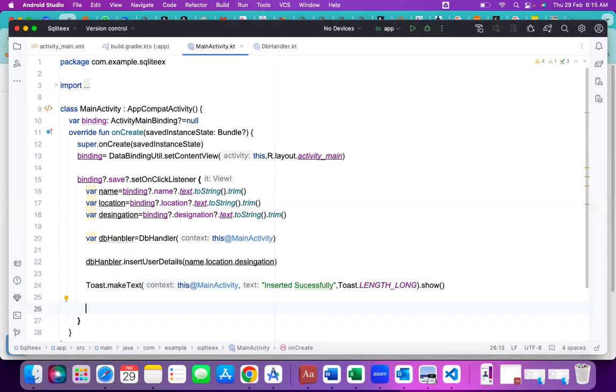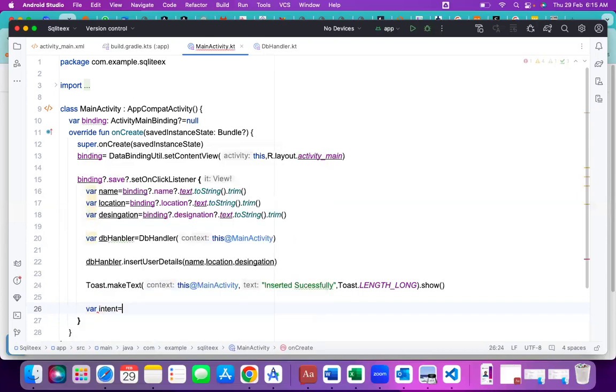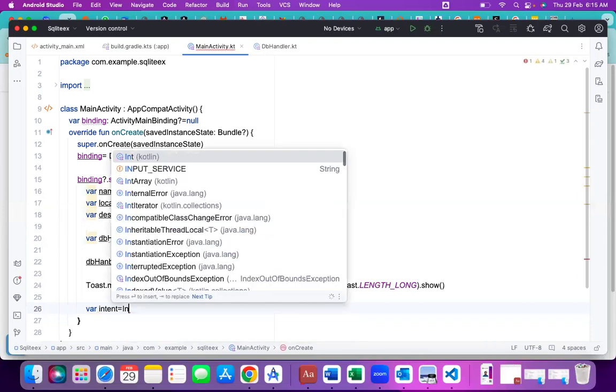Now I want to move to the next page. On the next page, we will get the data. I mean, we will show whatever data we are inserting here. On the next page, we will show that data. So we will display that in a list. To do that, I'm creating one val intent, which means after successful login, automatically move to the next page.